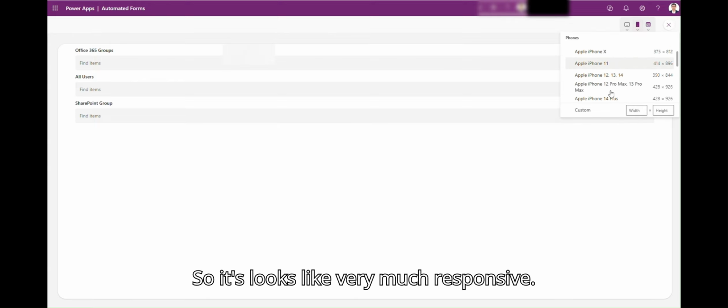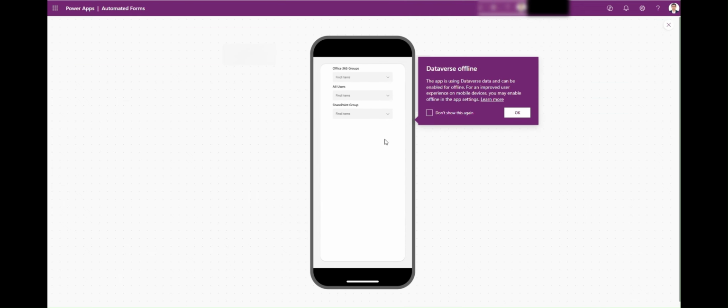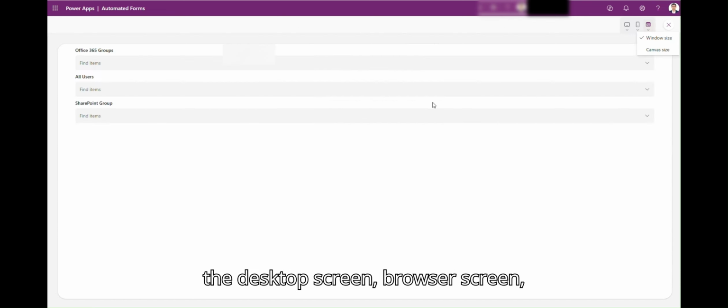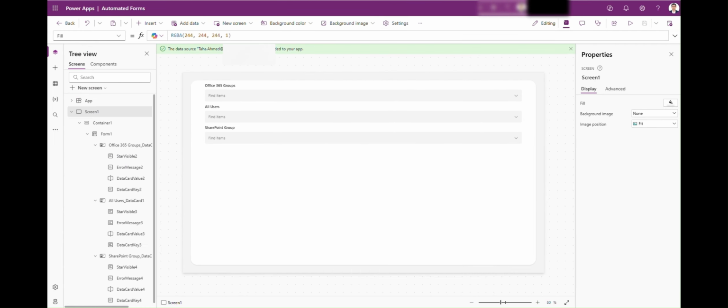So it looks very much responsive. We will select any screen, and it will show us in the proper format. So for now we will select the desktop screen, browser screen, window size, and continue our journey.